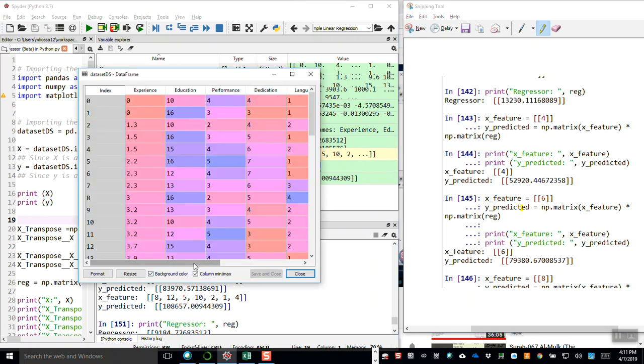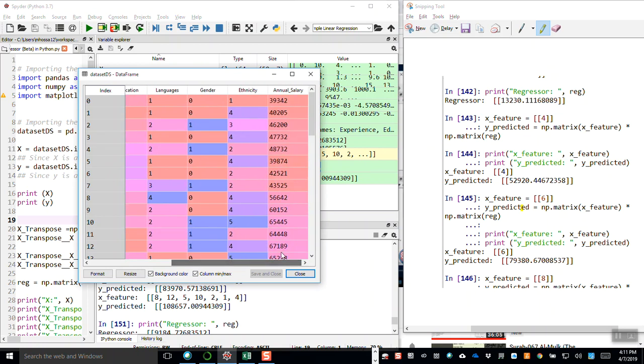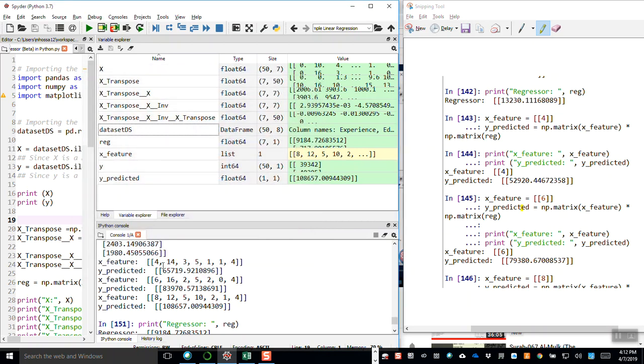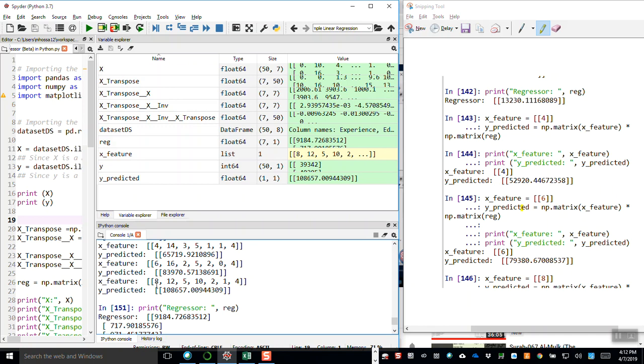performance, dedication, language learned, and then maybe gender, ethnicity. By the way, gender is converted into 0 and 1, maybe 1 for male and 0 for female, or vice versa. Ethnicity, maybe this one. So for this one, we got 65,000. That is more accurate. For 6 years previously we got 79,000, and this time we got 83,000. For 8 years we got 108,000, and over here it was about 103,000.